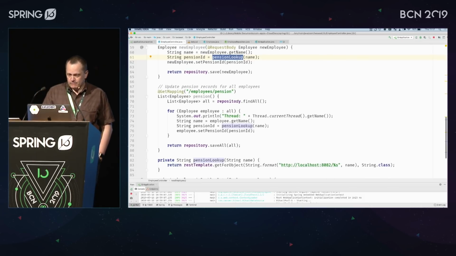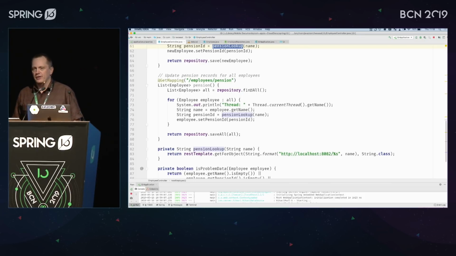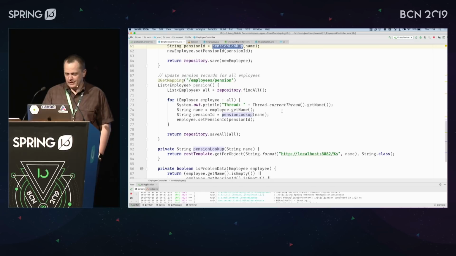And finally, we have update pension records. So rather than with the new employee, where we go and get a specific record for that employee, we can update all of the employees' pension records. So we call out multiple times to this service to get the IDs that we need. And then down at the bottom, we've got a couple of convenience methods.